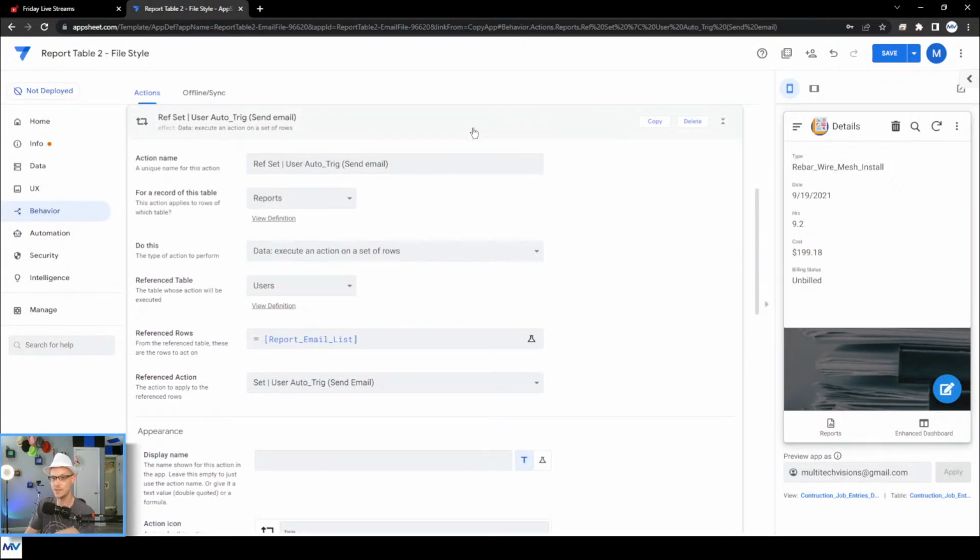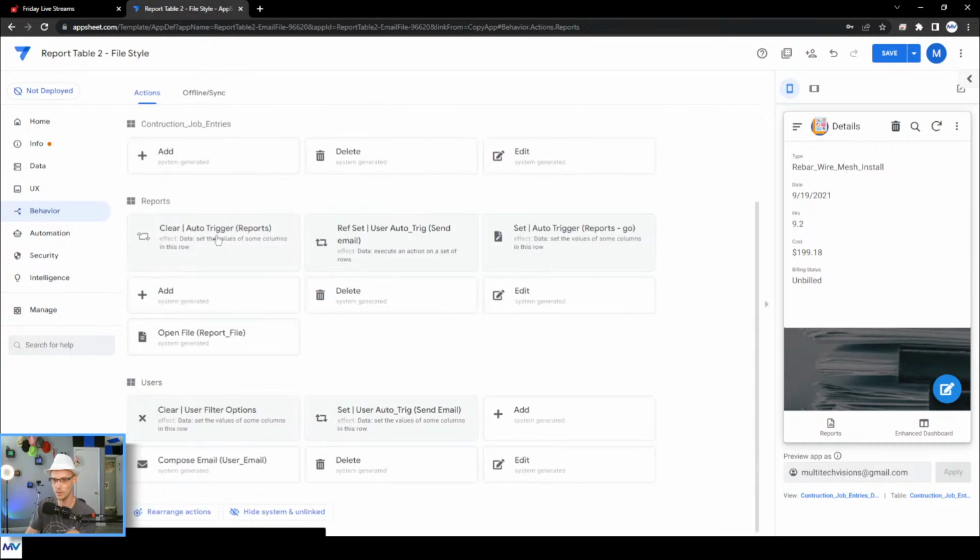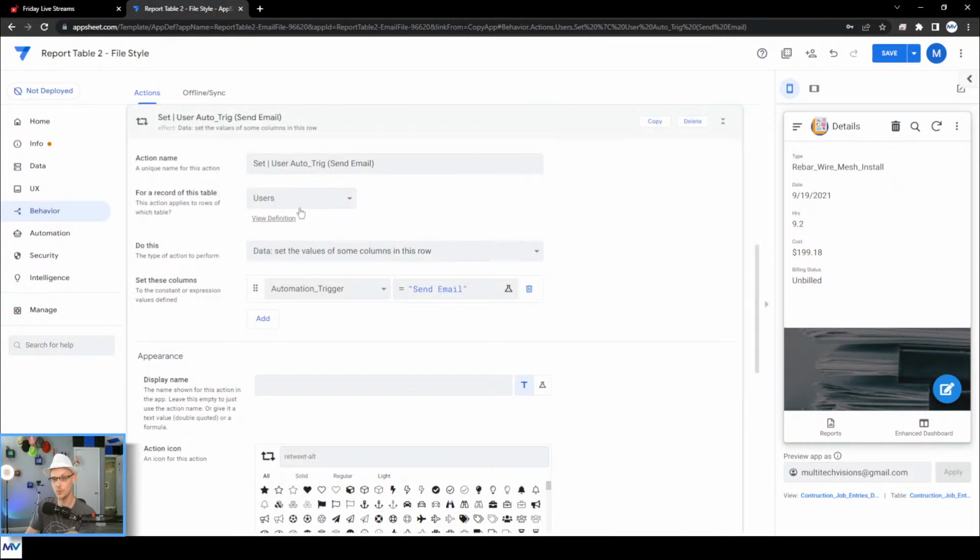And that thing needs to say, cool, for all of those people, go to the user table and set that person's automation trigger to send email, right? So now the idea is I go to the report, add in the people that I want to get the report, and save the form. Then I need to kick off that ref action in that form save event. Then for all of the users that were selected, that automation trigger is put in that field on the user side.